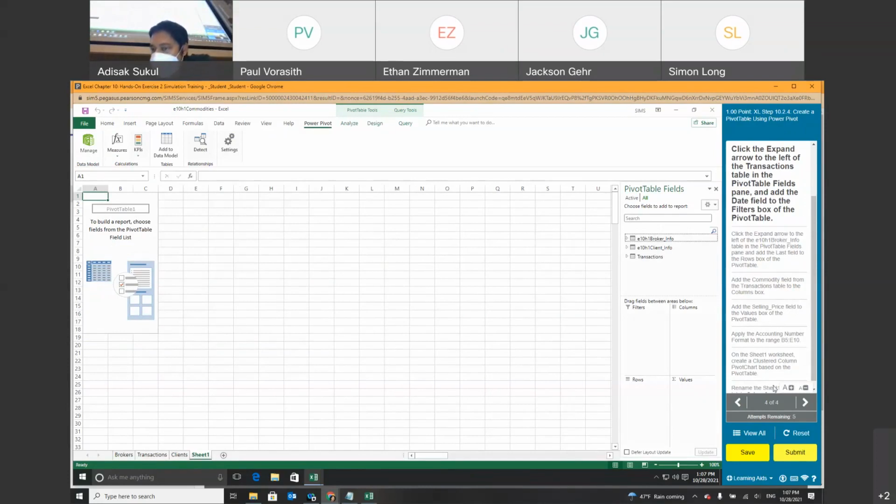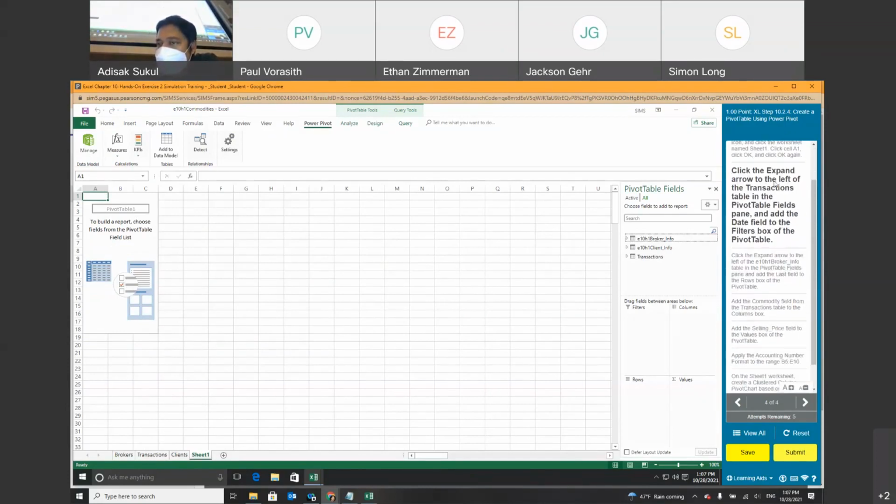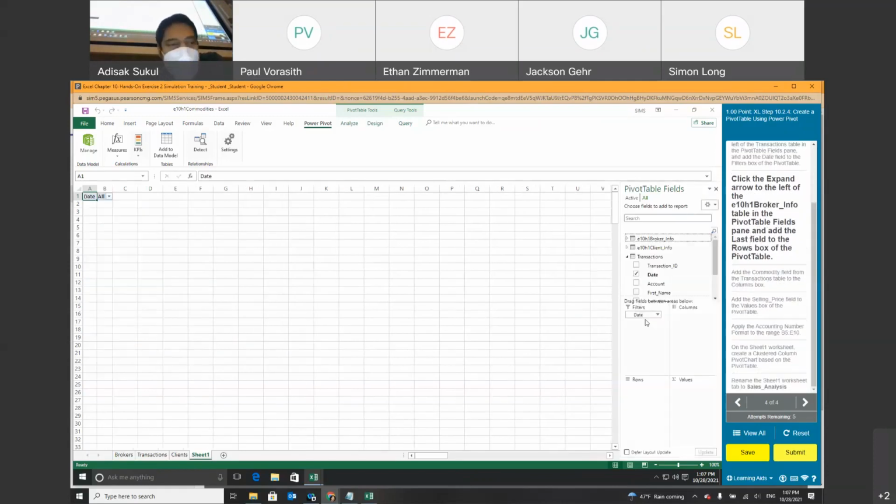And then now this is a step of question number 4. So still in question number 4. Now they want you to expand this transaction. As you can see, you have all three tables here. So they want date as a filter. Date here to be a filter. We don't really use that right now.